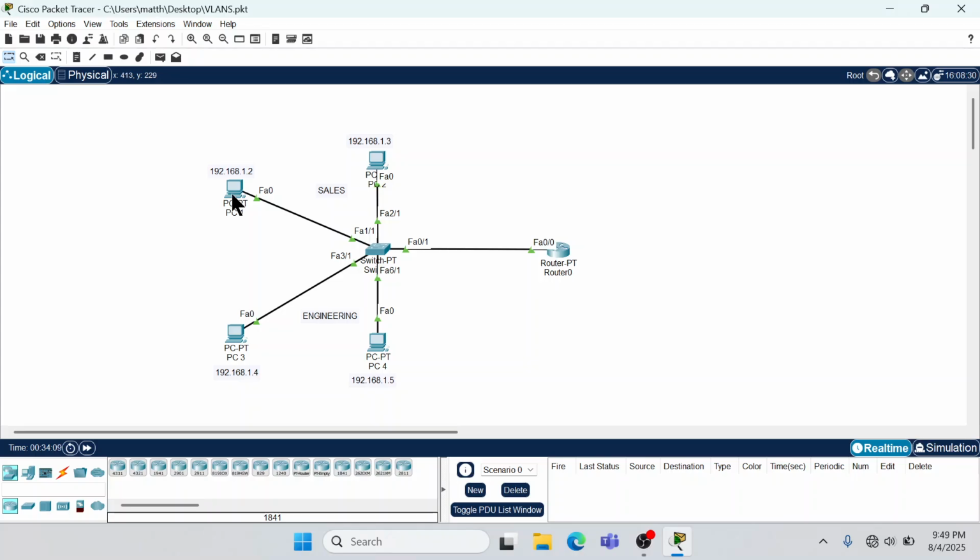If you just leave everything on VLAN 1, that means everything connected to this switch right here is part of one broadcast domain. What that means is that if PC4 sends out a broadcast message, switch 1 is going to send that broadcast message out of every interface that's connected to the switch. So PC 1, 2, 3, and 4 will receive that broadcast message.